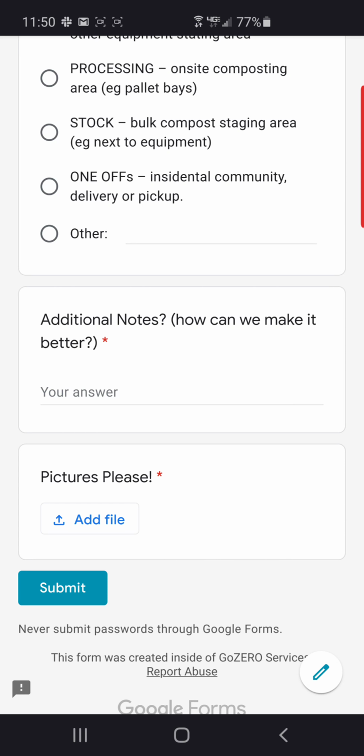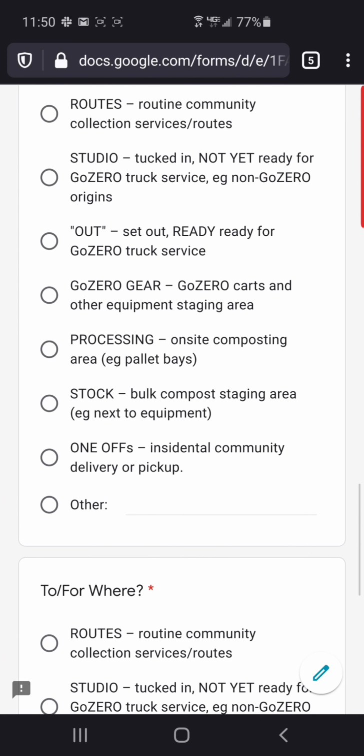Any additional notes? How can we make it better? Any ideas you have? Put them in there. Pictures. When you get the 7 carts and you put them on your trailer, take a quick picture that you have 7 carts sitting on your trailer, and just send us a picture of that. And then you hit submit. That's when you start the route, in the morning, when you go to begin.